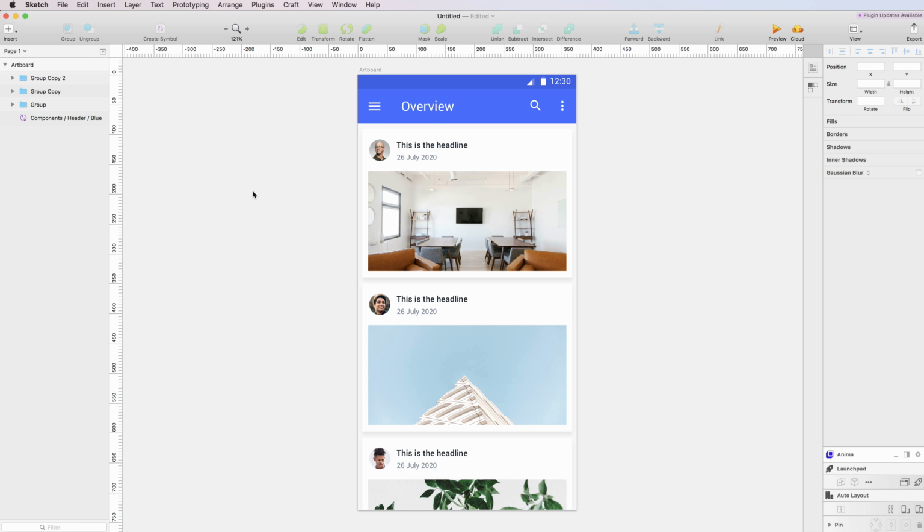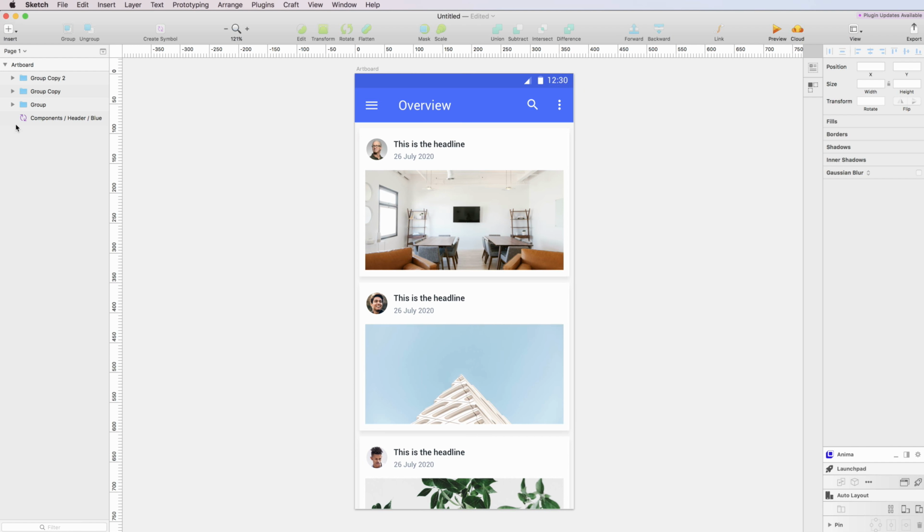So this is it for this tutorial. I won't go into renaming the layers and grouping all of this together, because I already have many tutorials on that. But I really hope that this was helpful.